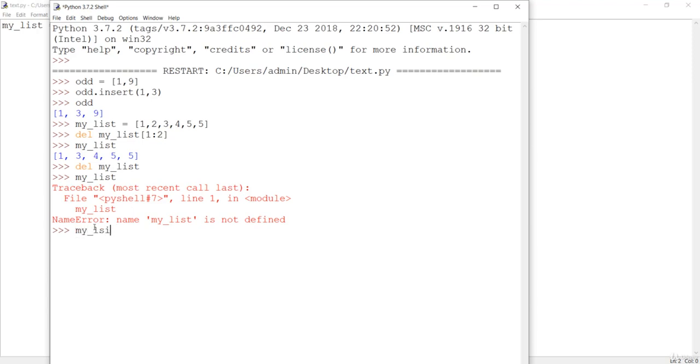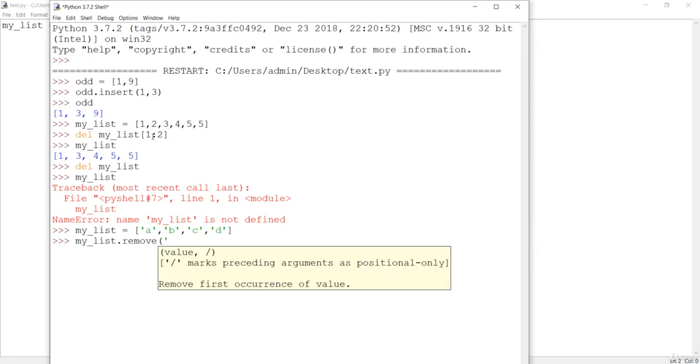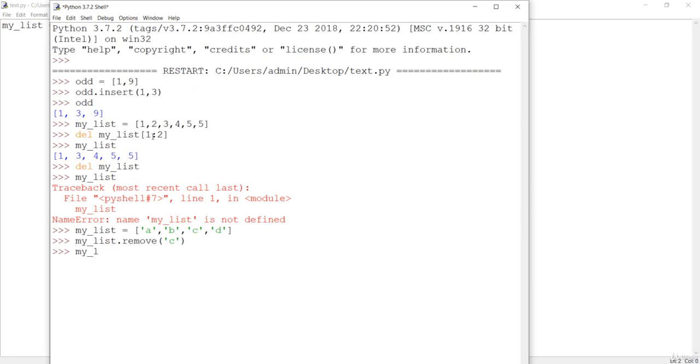So let me create mylist again, and here I'll say A, B, C and D are the elements of the list, and if you want to remove, you have to call mylist again and just add the remove method. So when I just remove, let me say I want to remove C from here, and if I just print again my list, you'll see C has been removed from your list. You can also do same tasks using the pop method.